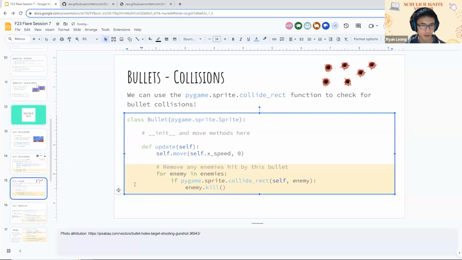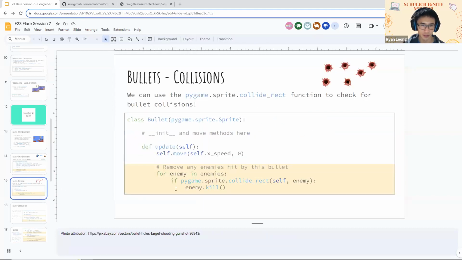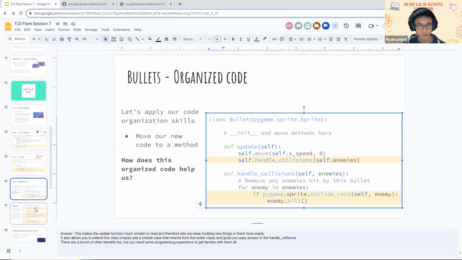But then you'd also have to break out of the loop. So if you do it this way, the bullet penetrates every single enemy. And then, an example of how to organize the code is, instead of putting this all together, you can use functions. So you can use a move function and a handle collisions function.